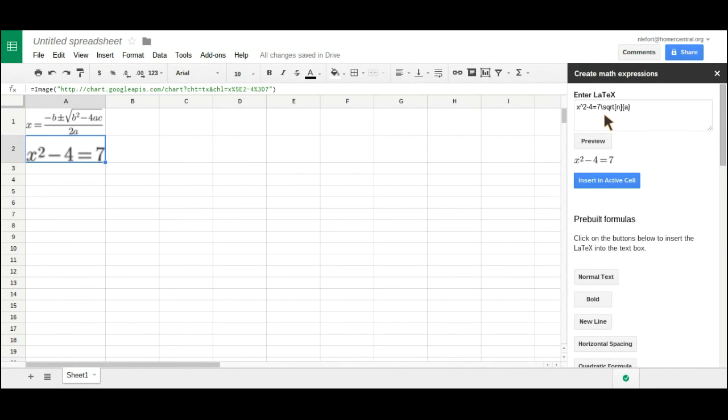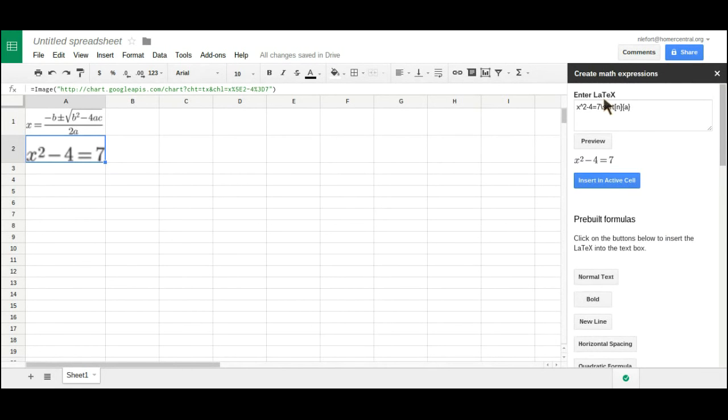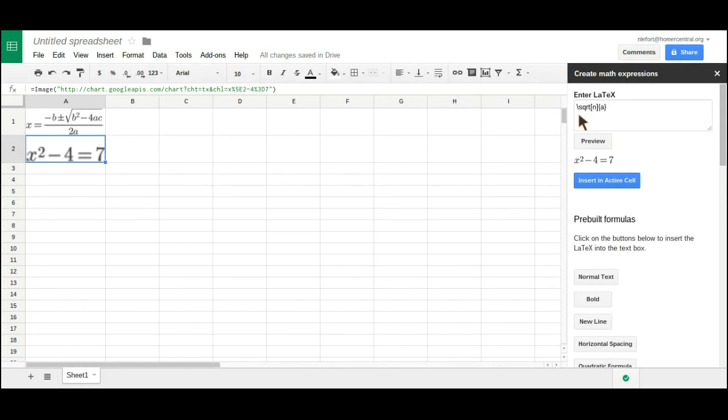And you see what I did there is I put square root of n a. And so what you would do is you would replace the n and the a with an actual number. So I'm actually going to delete all of this and we'll look at that. Square root, or the root of n. So I can replace n with 3 to make it the cubed root, and a with whatever you want. So if I want it to be x, again, I could put x in there, and then I can insert that into the active cell.